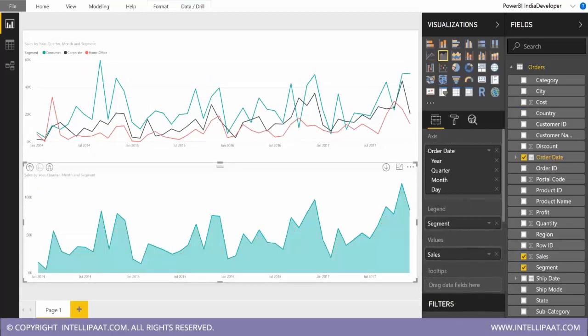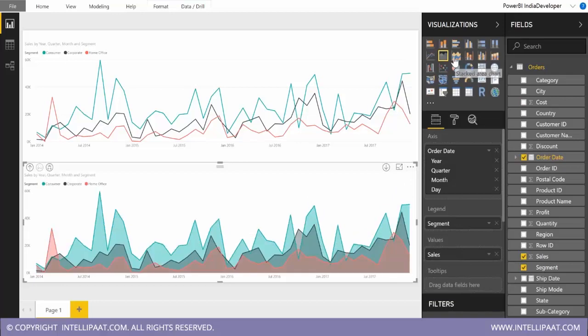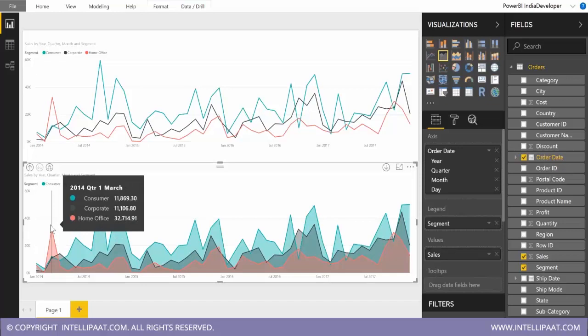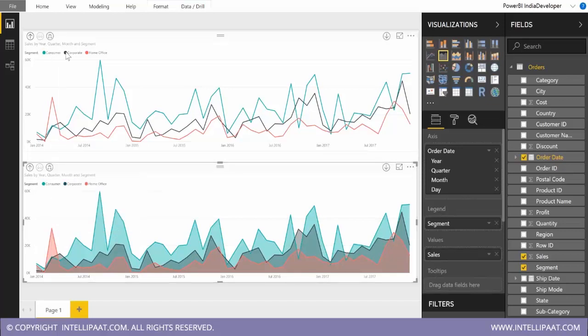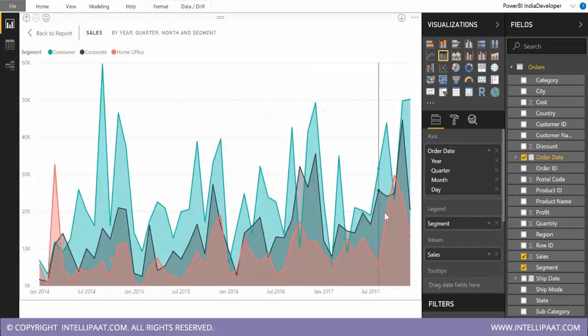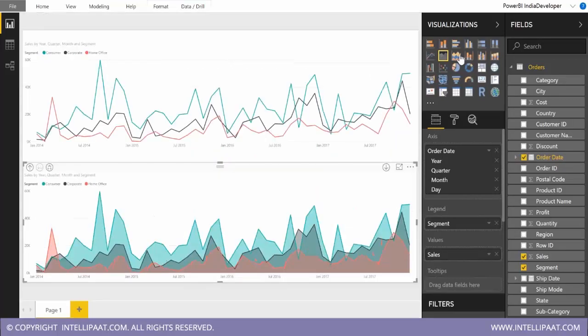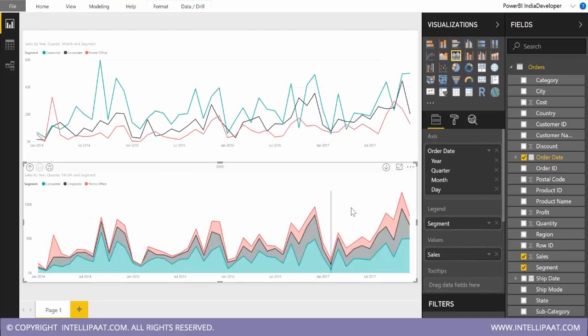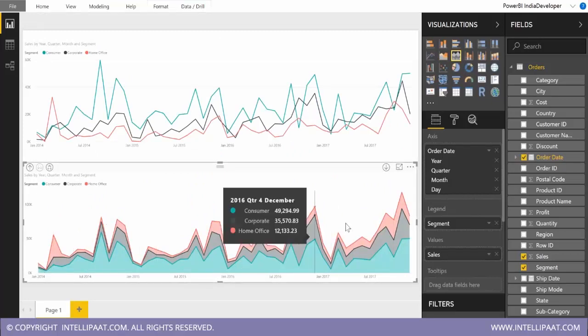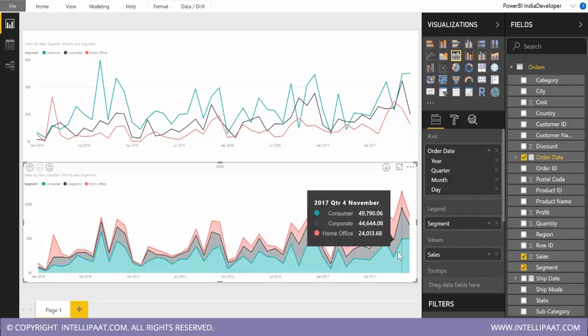Just take segments, and make it a stacked area chart. See, this is also a very good chart, but this doesn't really convey much. If you're looking to analyze individual trends across different segments, you're better off with a line chart than an area chart, because you can see how it is overlapping, and it doesn't convey a whole lot of information. These overlaps mean nothing, but a stacked area chart will be a better visualization because you can see the total sales, and yet you can also see how each sales has stacked on top of each other.